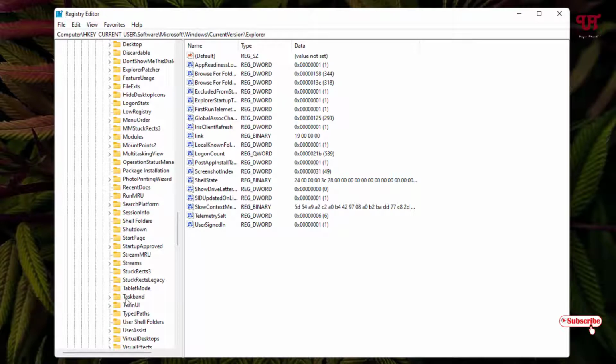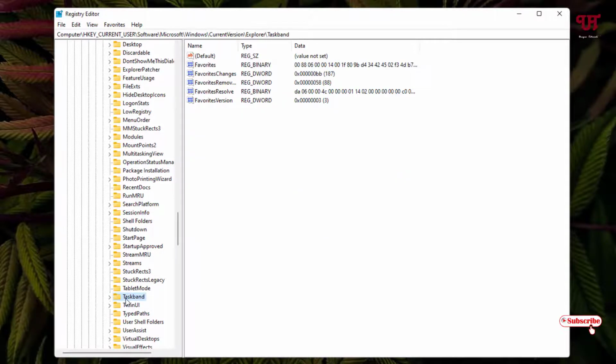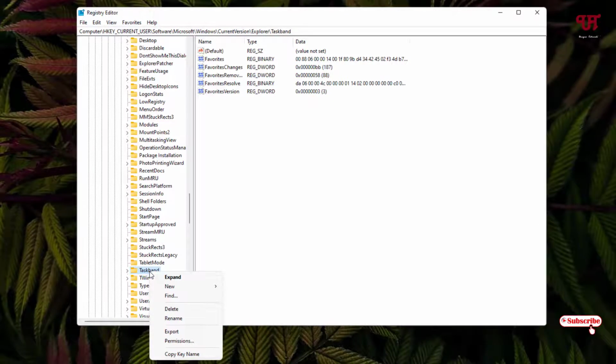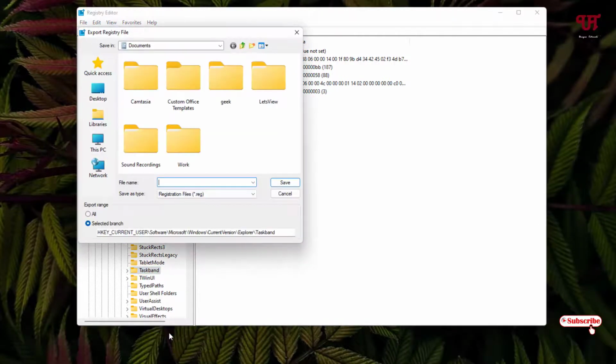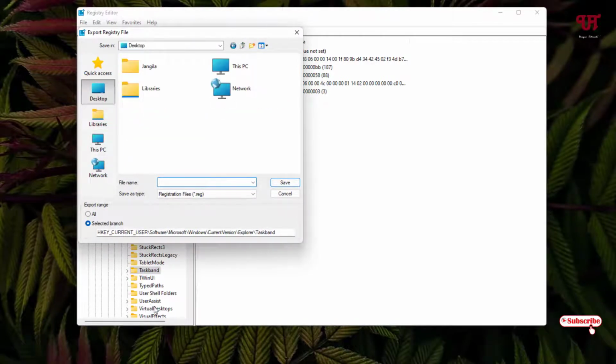and you will see one folder named Taskbar, right? Just click on it, and once you have selected this folder Taskbar, right click on it and you will see an option here, Export. Just click on Export and select the location where you want to save this registry.